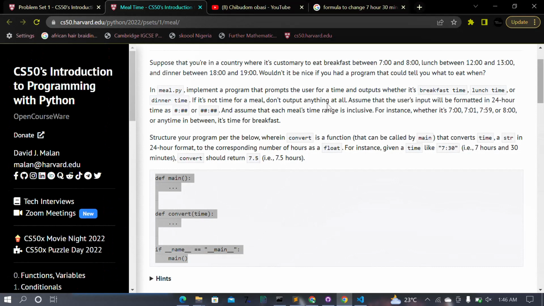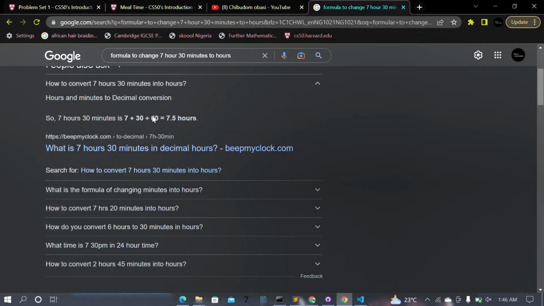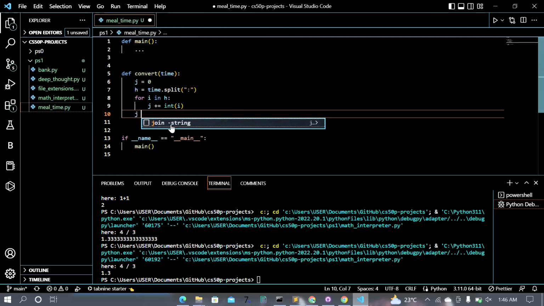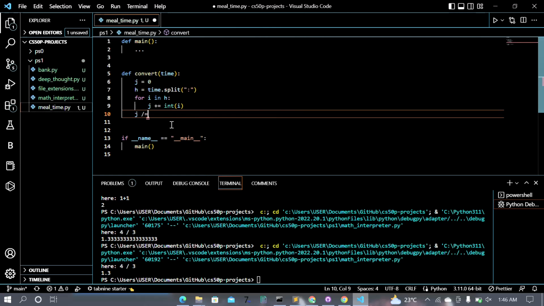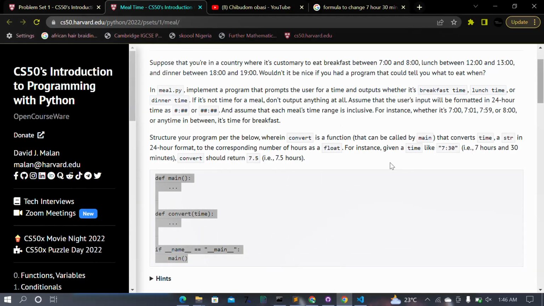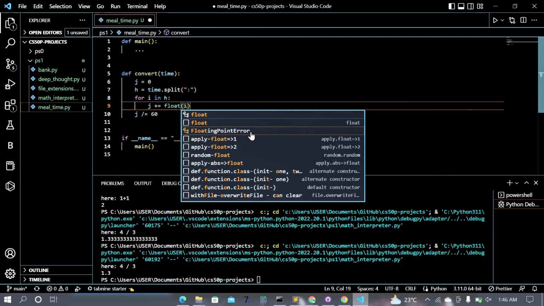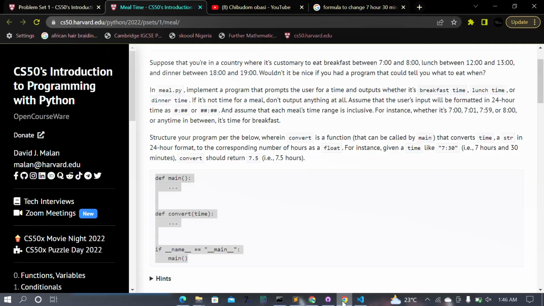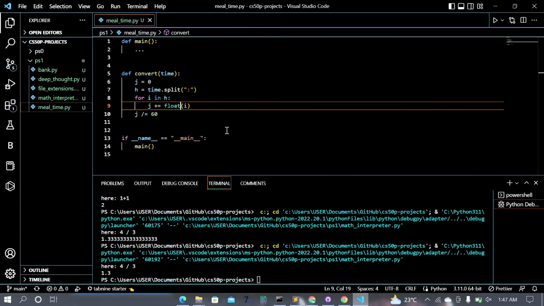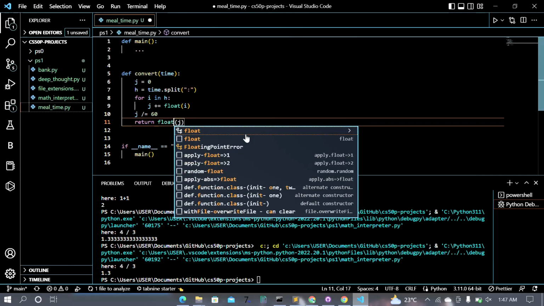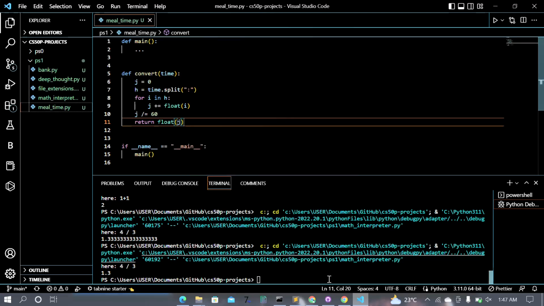Then what else is that formula? 7 plus 30 divided by 60. So j divided by equals 60. And it should return it as a float, so let's just make this float instead of int. So it gives the hour as a float. For instance, given this, it should return. So let's return. All right, so we're done with our convert function.